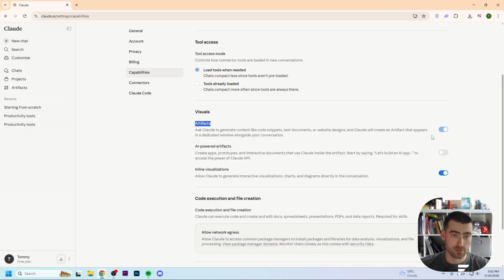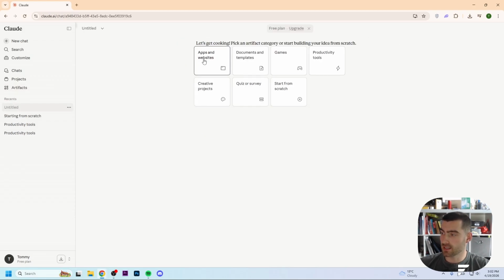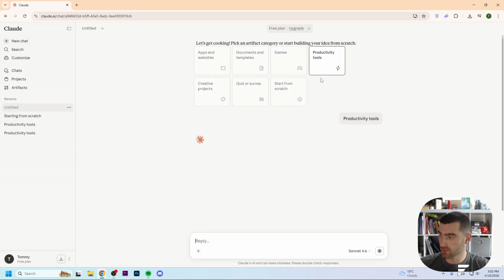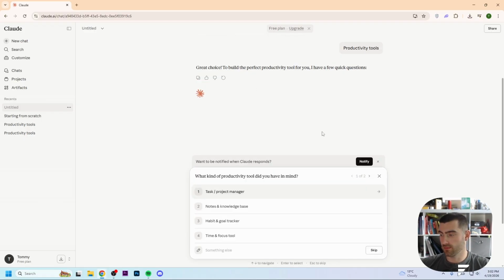Most of the time, it's automatically enabled on your account. But if you go right here on the left to artifacts, we can create right here an artifact by ourselves. So we select right here new artifact, select in which category you want to use. So let's do, for example, productivity tools. Then it is creating nice prompts right here that you can use with using that option.